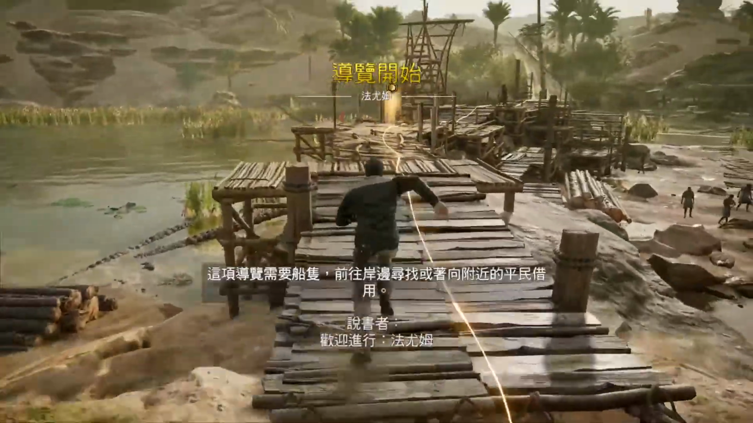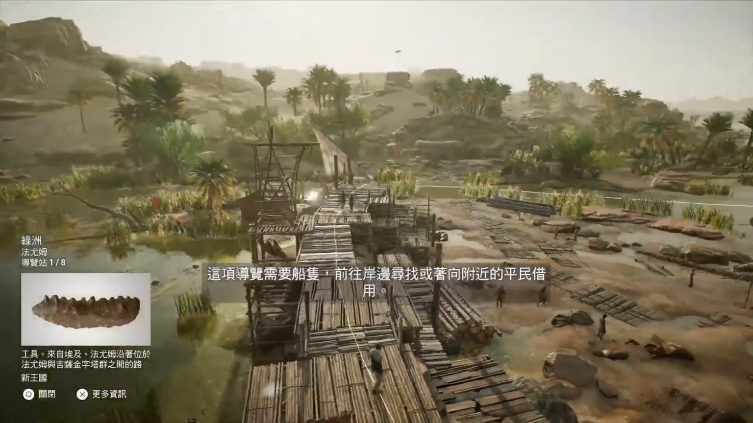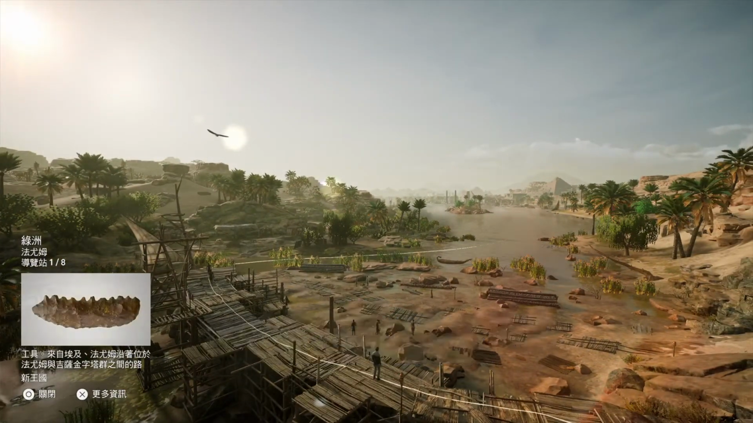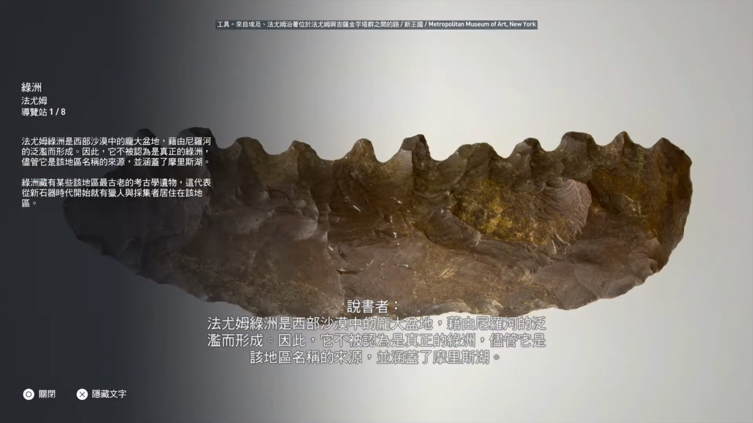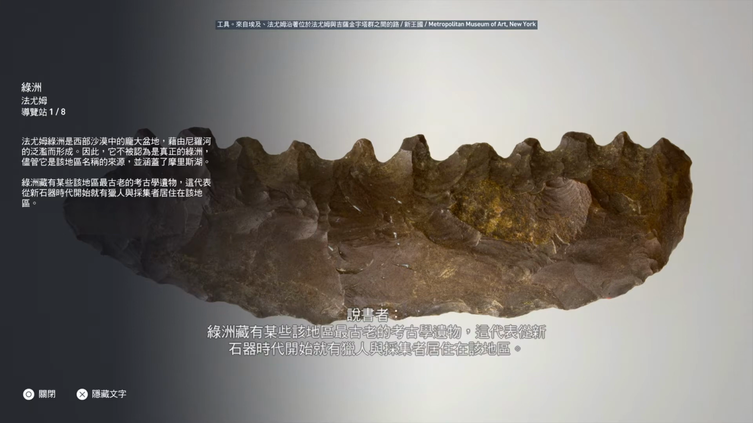Welcome to the Fayoum. The Fayoum Oasis is an enormous basin in the western desert that formed from the Nile's overflow. As such, it is not considered a true oasis, though it gives its name to the region, which covers Lake Moeris. The oasis harbors some of the oldest archaeological artifacts of the region, indicating that the area has been inhabited by hunters and gatherers since the Neolithic period.